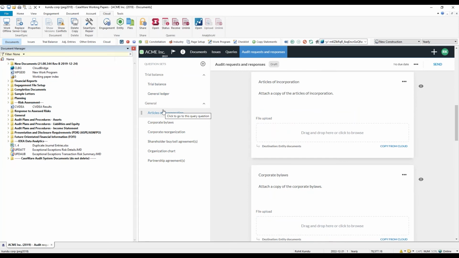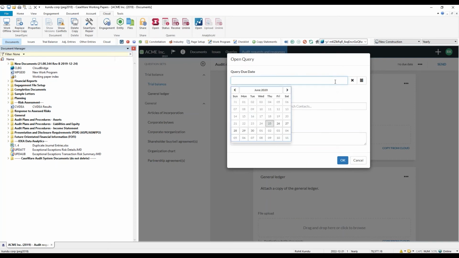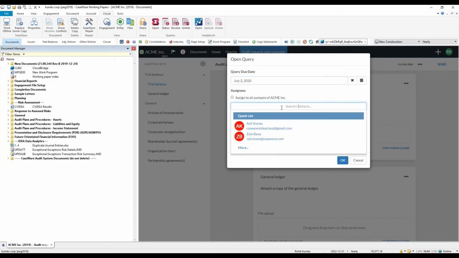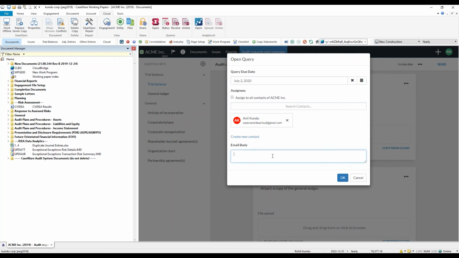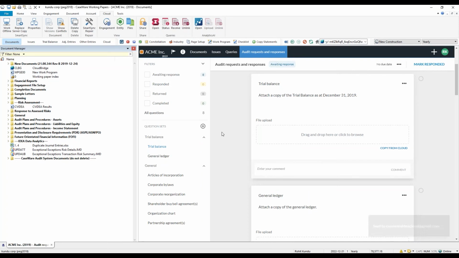I can drag and drop documents. I could select dates. I could have yes or no answers. I could have multi-select options, depending on how I set up the questionnaire. And then once I'm ready to send it to the client, because I've attached the client individual to the information request, I'm able to select a due date, which contact I need to send it to, add a body of email response, and then send it over.